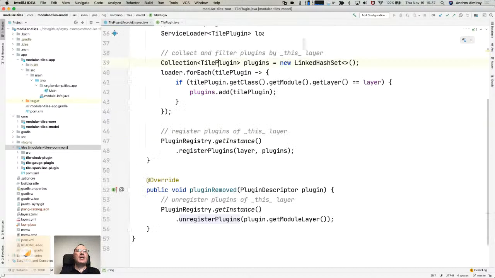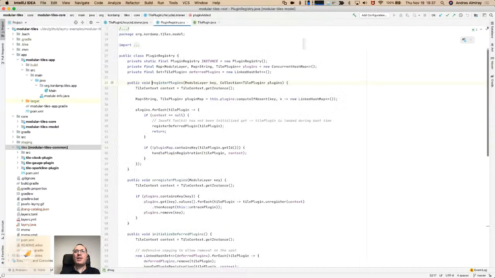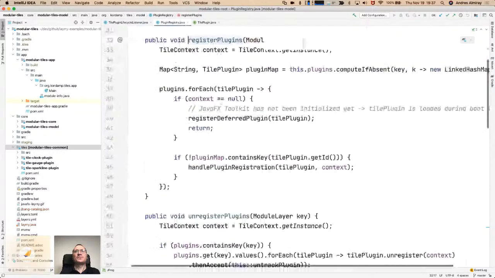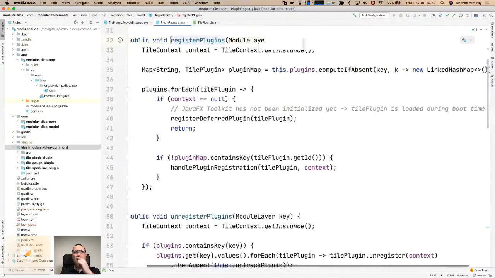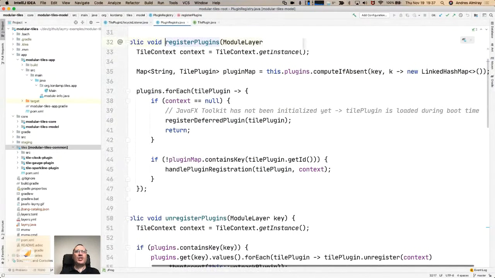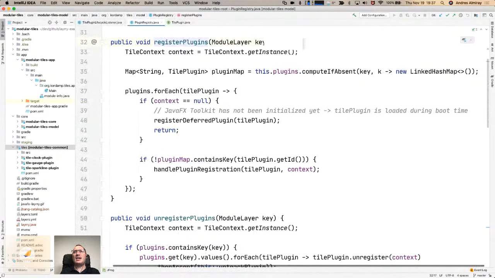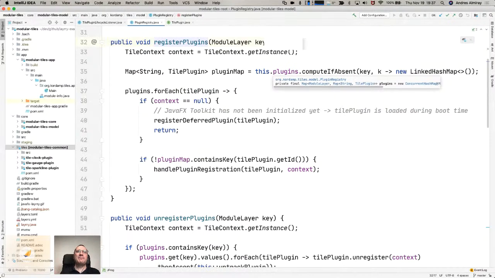The other class that we have to look at is the plugin registry. When we register a plugin, let's see what happens. What this thing does is check this. Do I have the plugin for that particular layer? No, I don't have any plugins. All right. For each one of those plugins, we check if we have a context. This, again, is application specific.